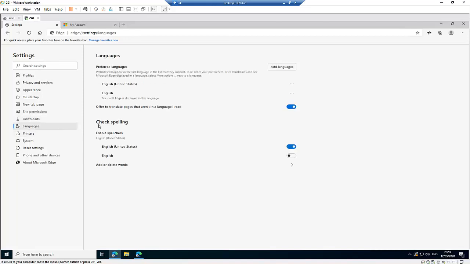So here we have the language preference. We can decide which is the preferred language we want. Right now, it is English, United States. But maybe you speak French, you can decide to switch the display language of Microsoft Edge to that language. But you need to download the language, because here the language pack is not installed. So you need to add a language first before you will be able to switch to that language.